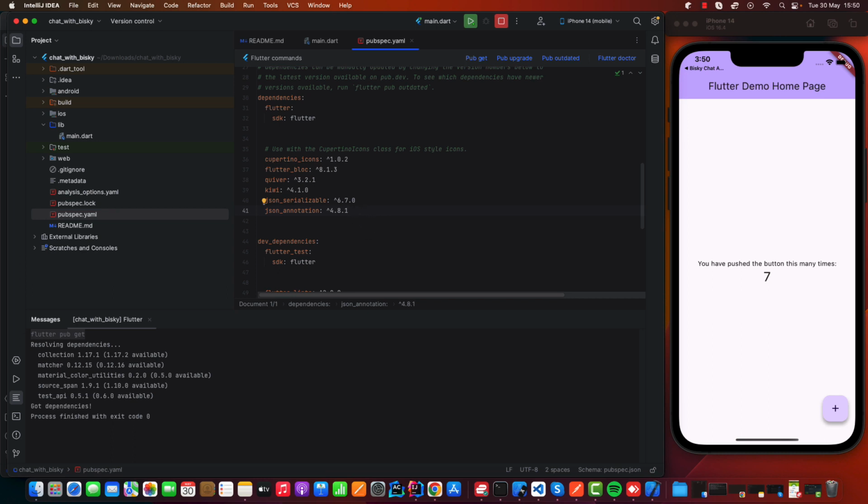And also another dependency that we are using is bloc. It will work also with flutter_bloc, and we are using version 8.1.2. And also another dependency that we are going to use is shared_preferences.